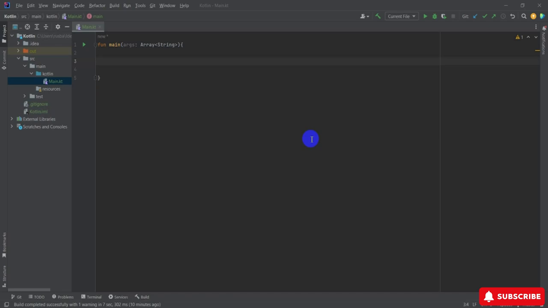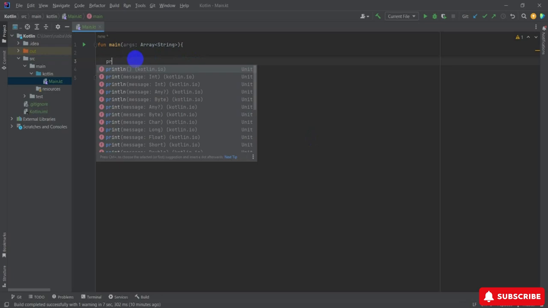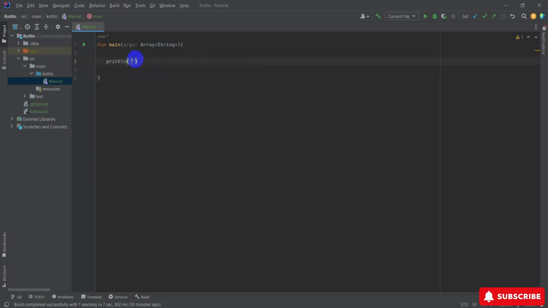Okay, so output in Kotlin is performed by using the standard print and println functions. Let's create an example and see the output. First of all, I'm going into the main function and typing println, then in double quotation marks I create the message "hello world". Now save this code and press the run button.